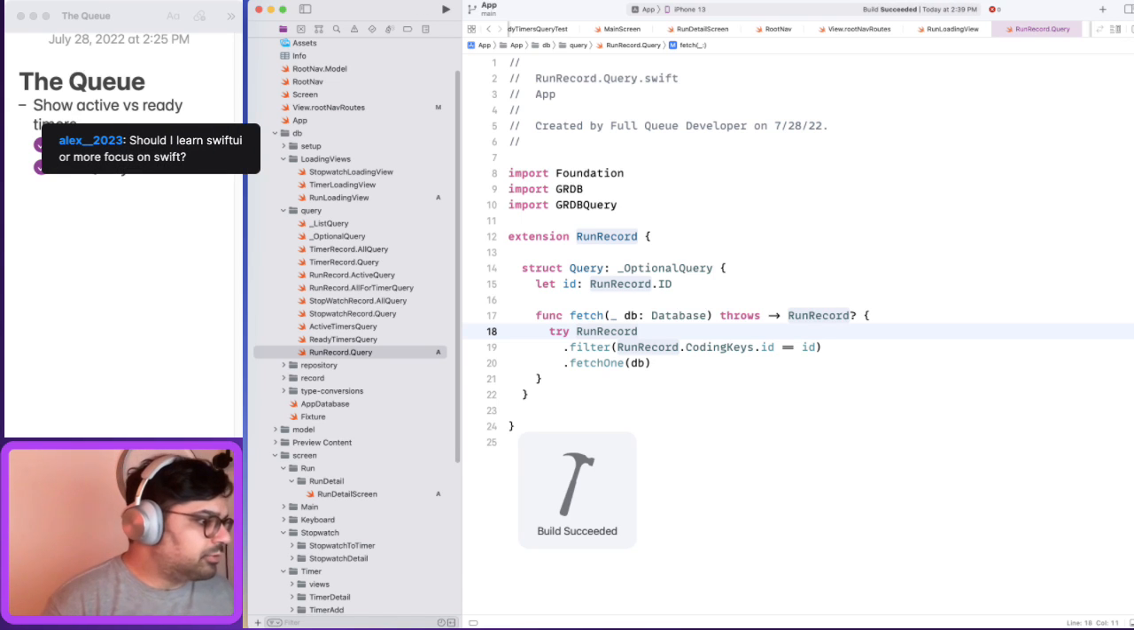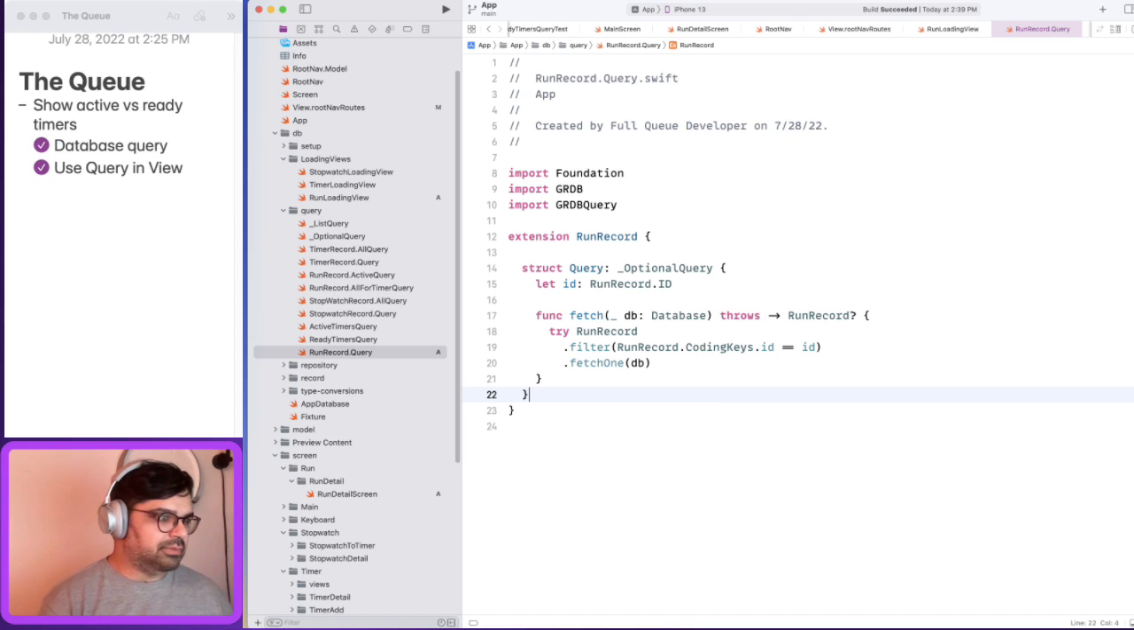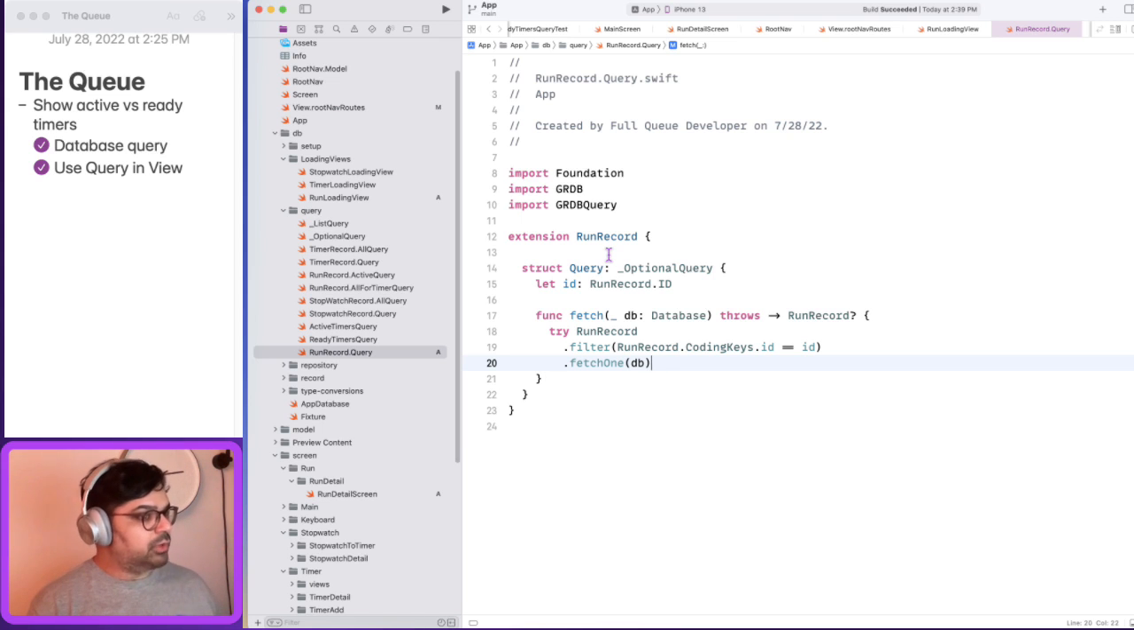Did I learn SwiftUI or focus on Swift? Yes. Both are really fun. It seems like Apple keeps investing more and more into SwiftUI. Some of the new features that they've been putting out are only available for SwiftUI. They don't work with UIKit anymore. But you should do what feels best to you. Follow your interests.